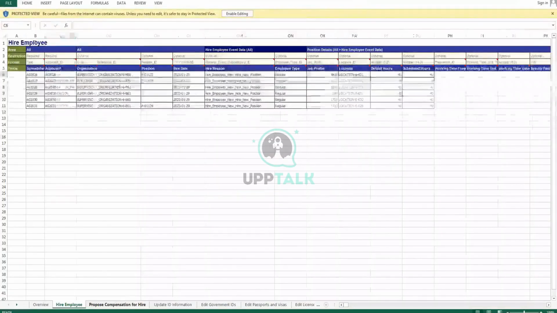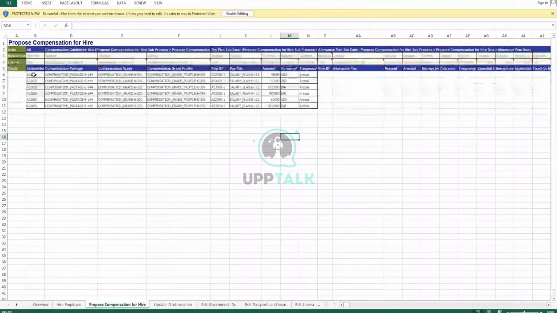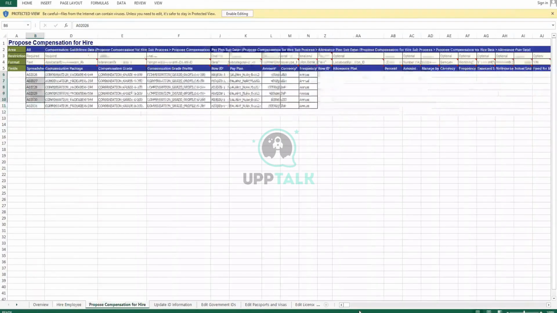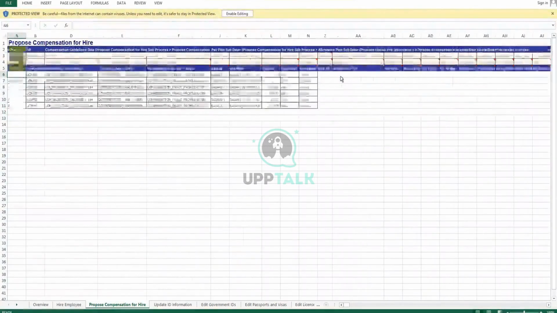If I go to the next section, proposed compensation for hire, again, the same spreadsheet key that was being used here. This is going to be unique for each record. And this has to be replicated. The spreadsheet key needs to be common in all these sections of the EIB. Then compensation package, grade profiles. And then the salary plan, the amounts, the currency, and the frequency. And if there are any bonus or commission plans, they would be added here.